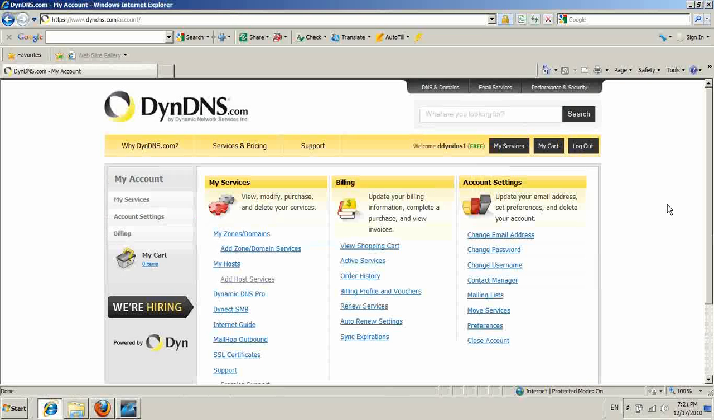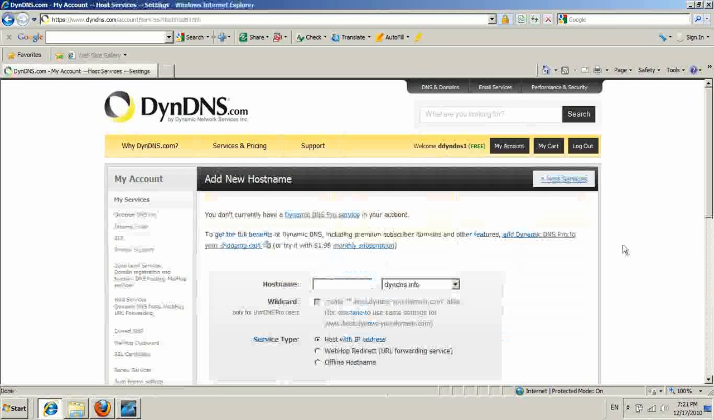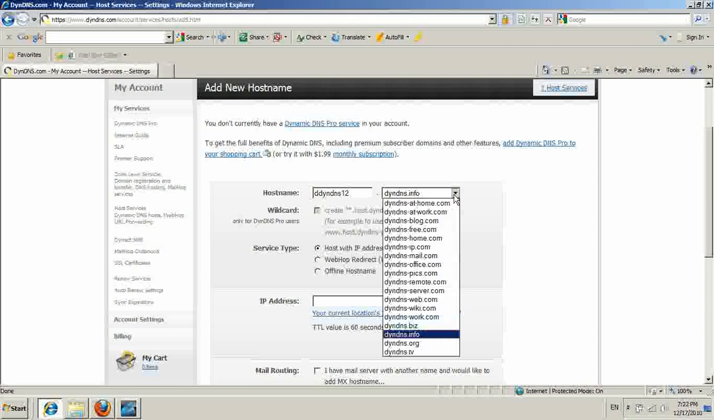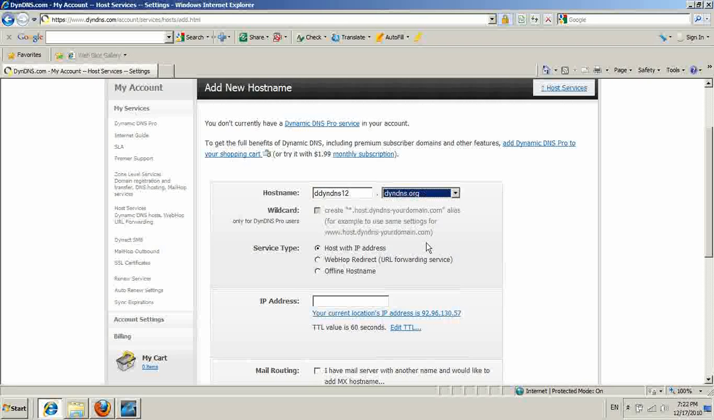To be able to use DynDNS services, we'll have to add a host. So I'm just going to click add host services. Alright, here it is. I'm just going to enter the host name. This is completely up to you; you can use anything you like. I'm just going to say 1 2. Here the domain name, whichever you want. For now, I'm just going to choose dyndns.org.